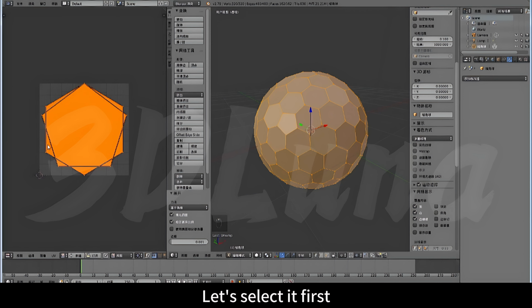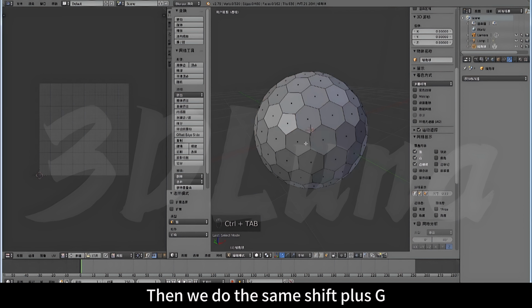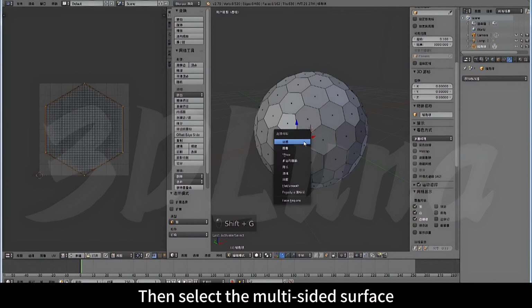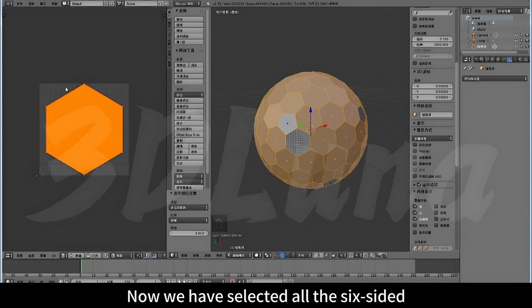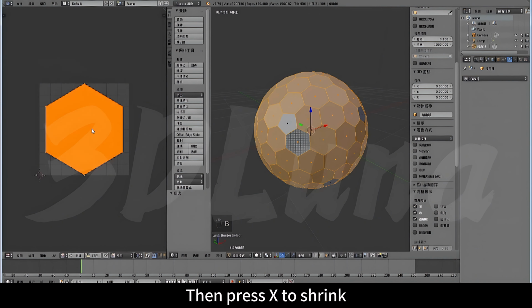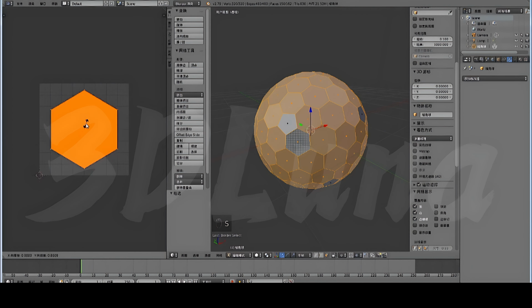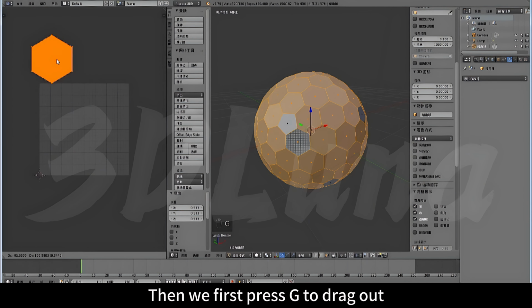Let's select it first. Switch to face mode. Then we select one of them. Then we do the same Shift plus T, select similar. Shift plus T, then select similar again. All the 7. Then we press G to select all the 7 units. Then press S to shrink. Just shrink to white.